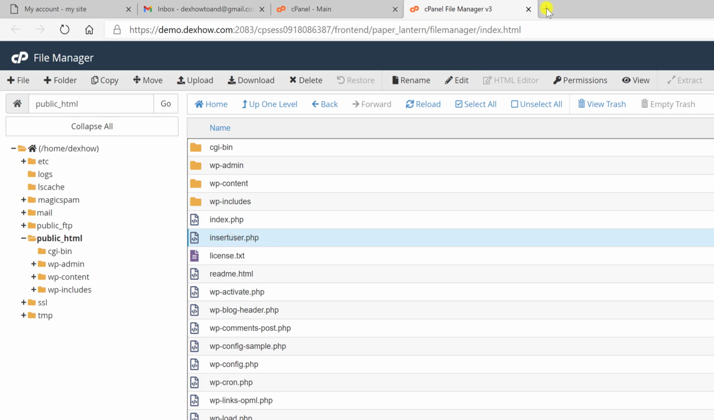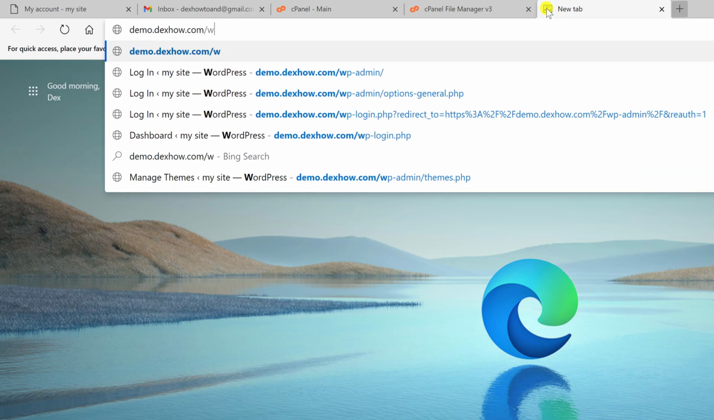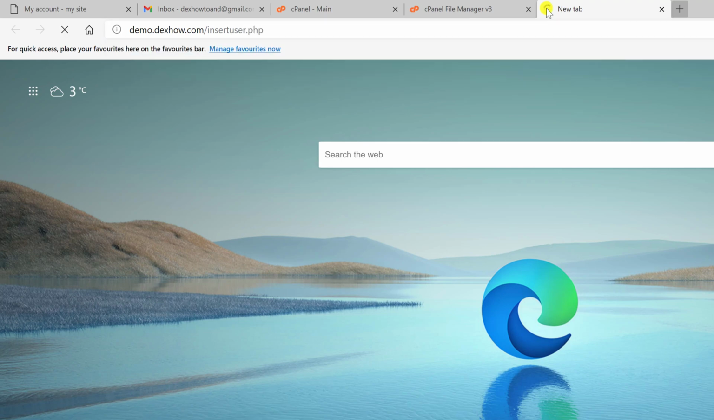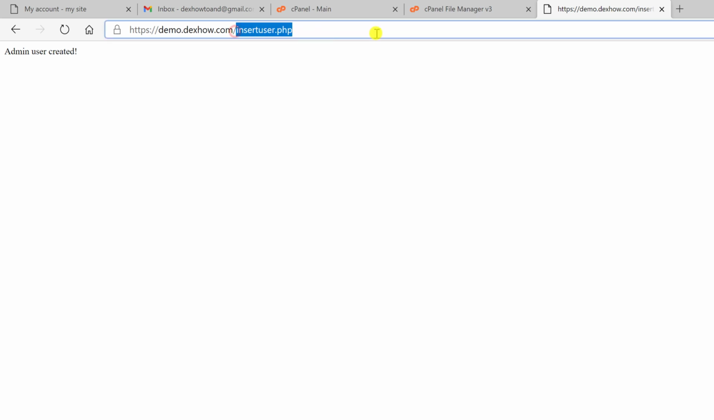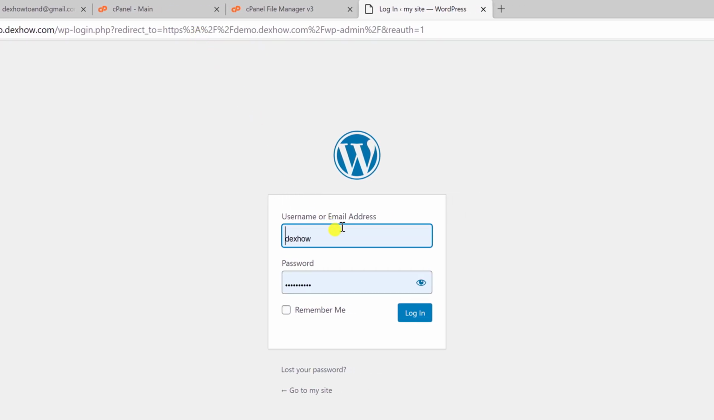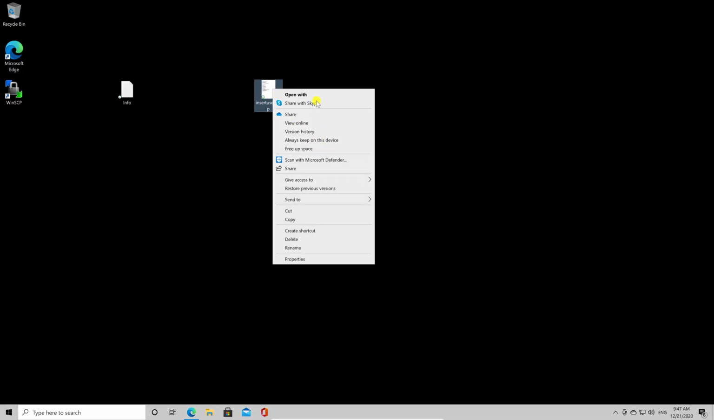Open a new tab on the browser and write your domain name /insert-user.php and access it. If you added the correct file on the path, you will see this message. Now let's change the address in the address bar to domain name /wp-admin. Write the username dexhowto and the password dex909! And click Login. If you do not remember the exact username and password, check the file you downloaded.